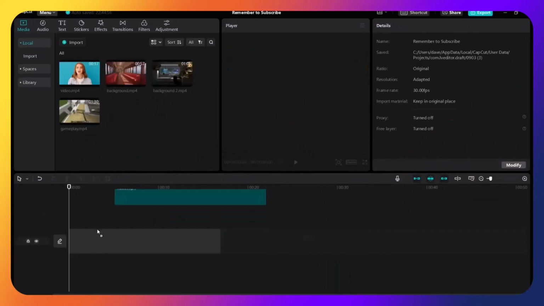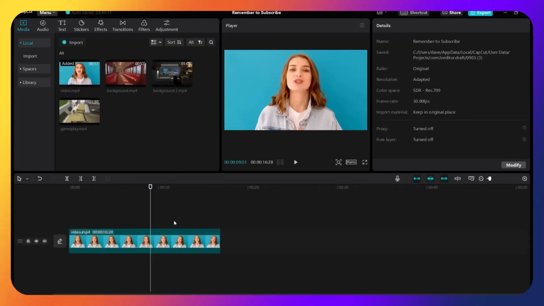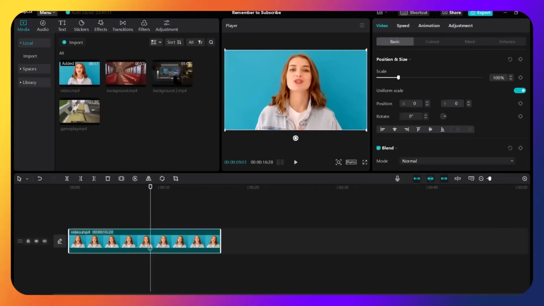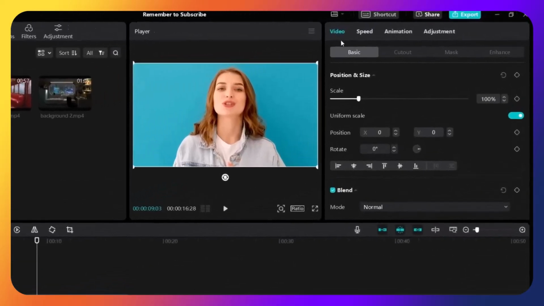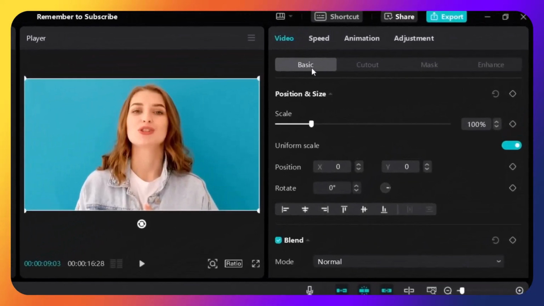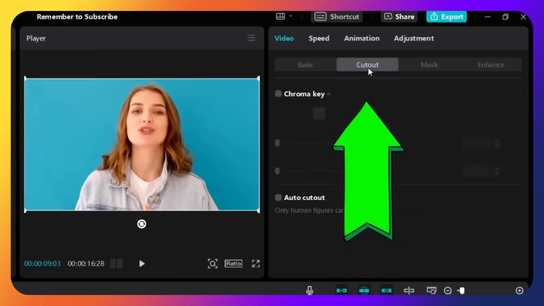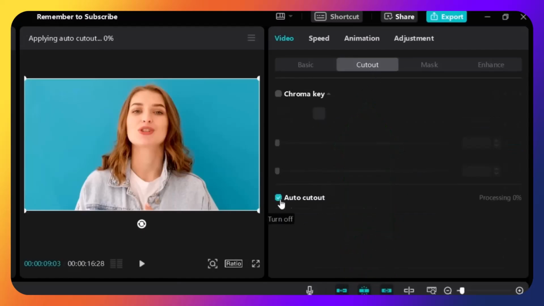Alright, so let's use this video as an example. So the first thing you need to do is make sure you click and select the video with the background that you want to remove. Look on the right side. Under video, there is basic and then there is cut out. So click on cut out and then click on auto cut out. Then it will start to process.